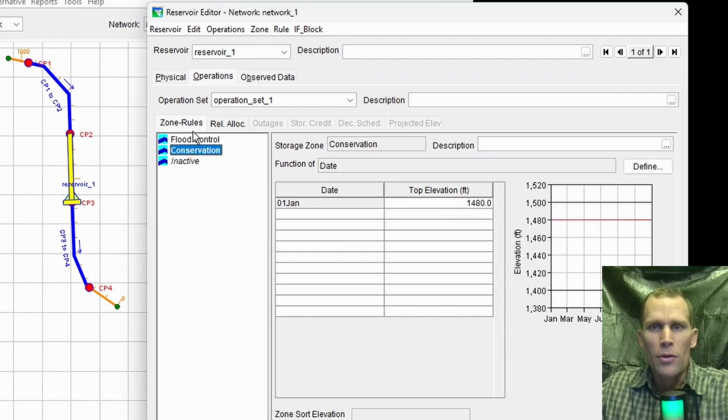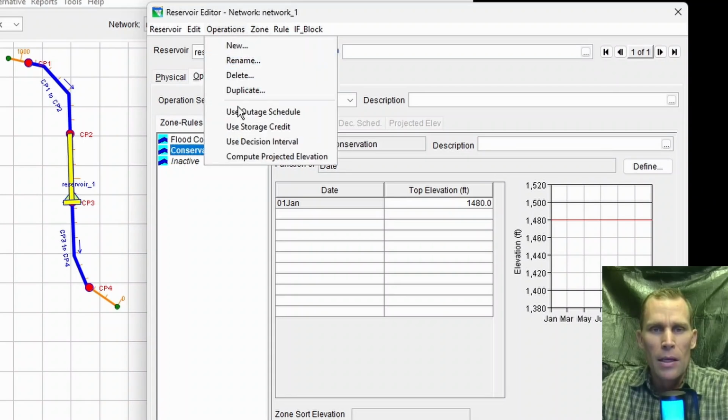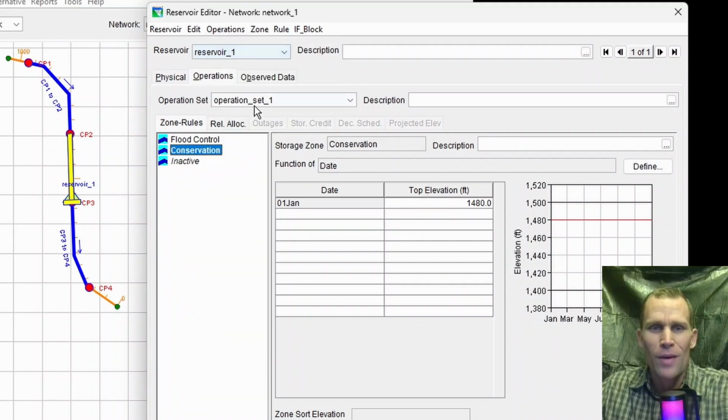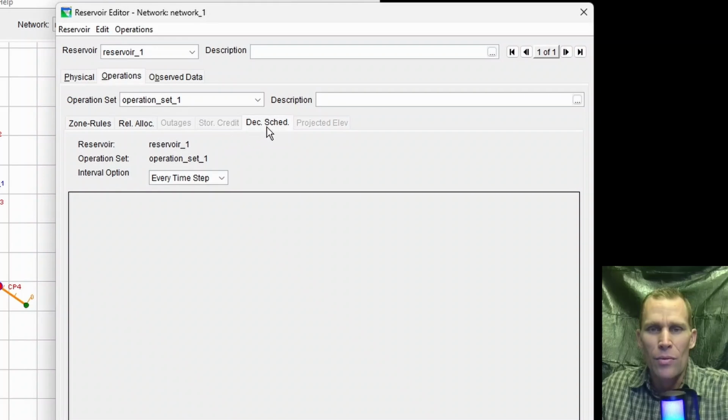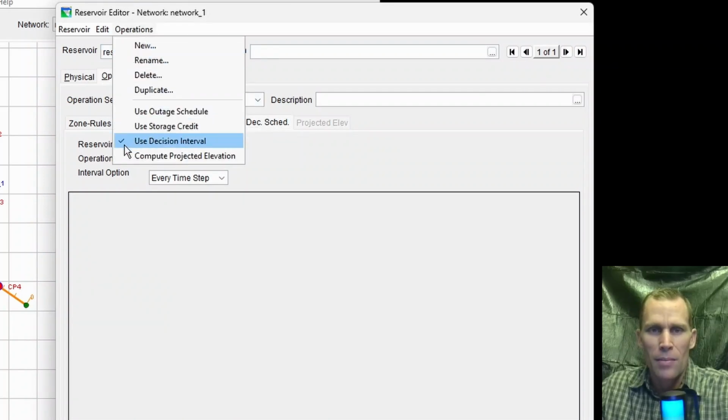All right, so what we're going to do in this lesson is to investigate the use decision interval feature and compute projected elevation feature. So go ahead and first of all, select your reservoir and then your operation set, and then go ahead and select use decision interval. So when I select that, a new sub tab appears inside the operations tab, and it's called DEC schedule for decision schedule. And also there's a checkbox that appears up here in the menu where we clicked.